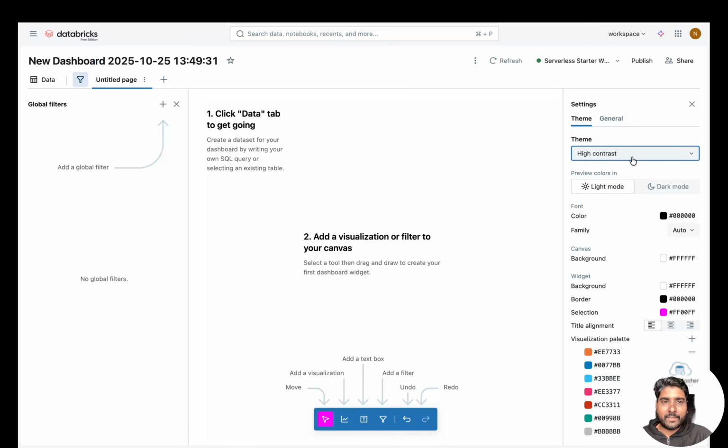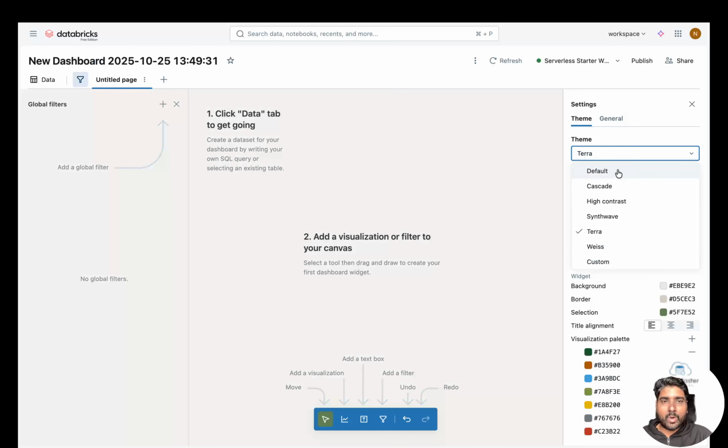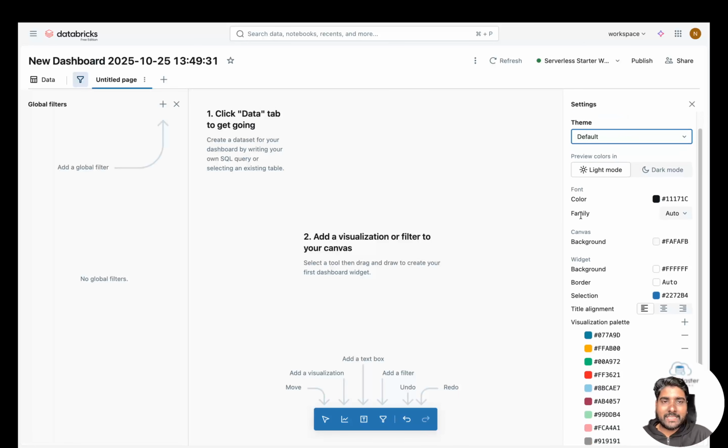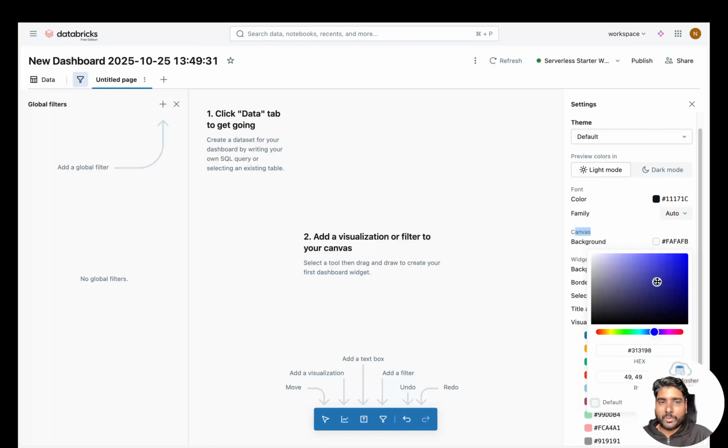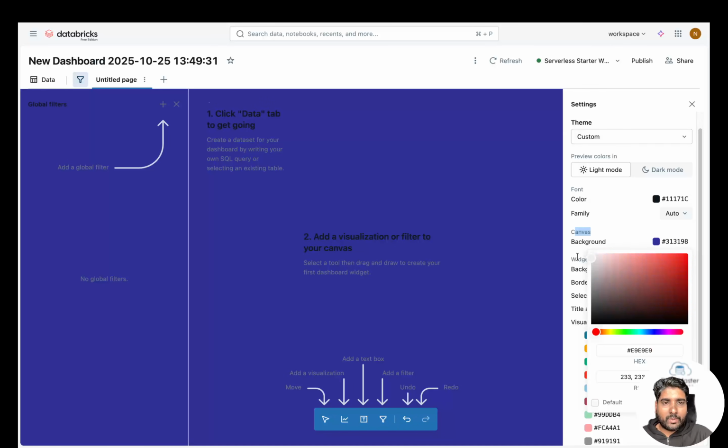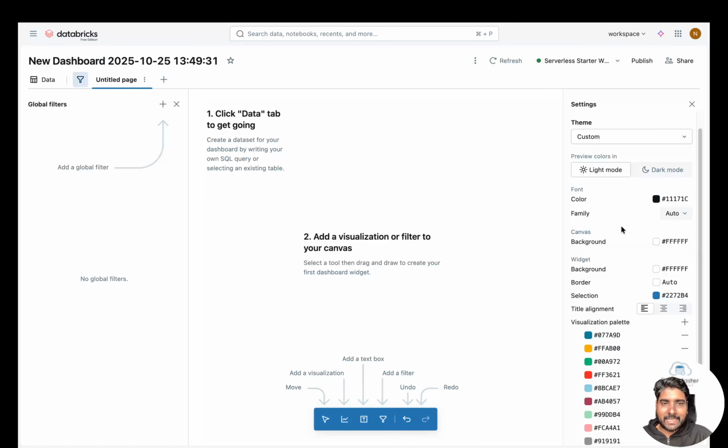You can change the color. You can change whatever theme you want. I'll keep it default. You can change the font. You can change the canvas background you wish to. You can change all that. I'll just keep it as light background.